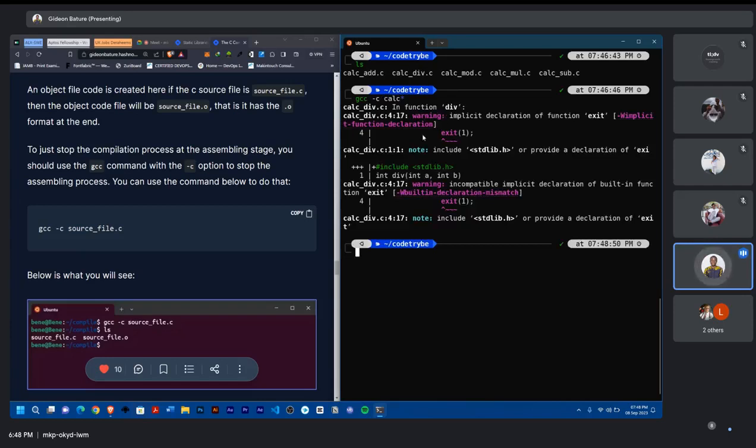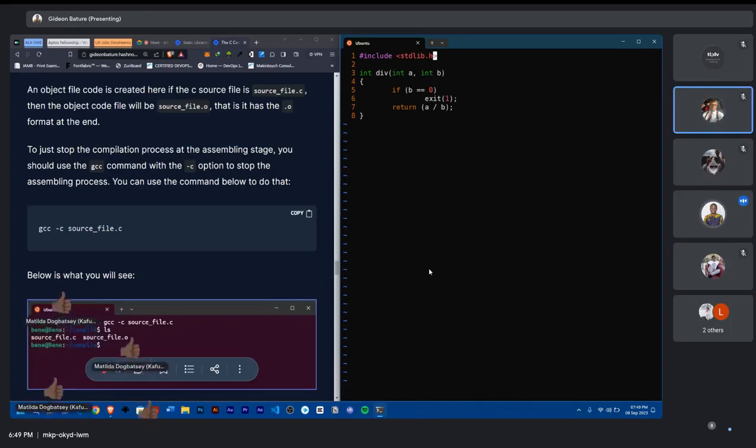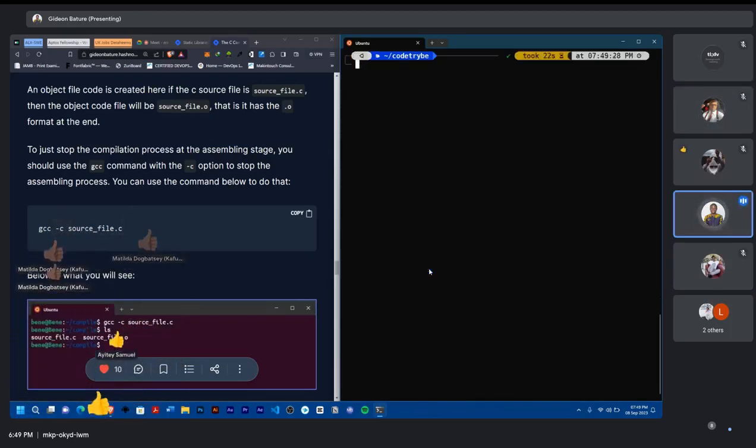Okay, so you see they are giving me a warning: implicit declaration of function exit. So they are saying I have to include this to be able to use exit. Permit me to re-edit the diff file. Let me include what they asked us to include, stdlib. Yes, stdlib. Okay, good. So let's just include it and save ourselves the stress.